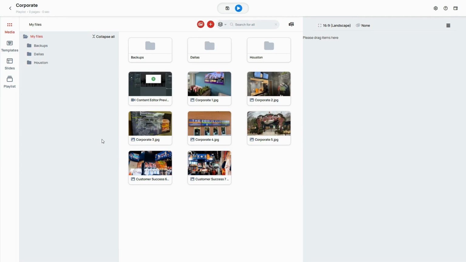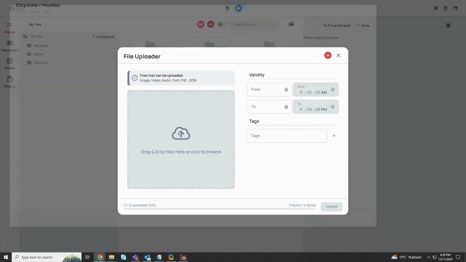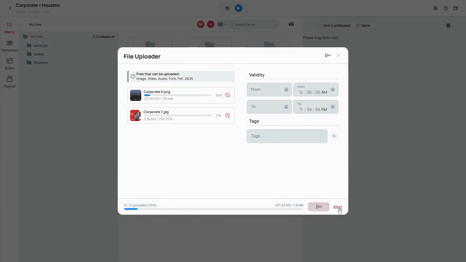To begin, let's rename our playlist to indicate that this will be combining our corporate and Houston assets. Once complete, press Save. It is now time to add our corporate assets to the playlist timeline. However, I haven't already uploaded these. While I could go into the File Manager, I can save a few steps by clicking on the red plus icon and selecting Add File. This prevents you from having to leave the playlist to upload new assets. Once I have selected the files I want to upload, select the Upload button.